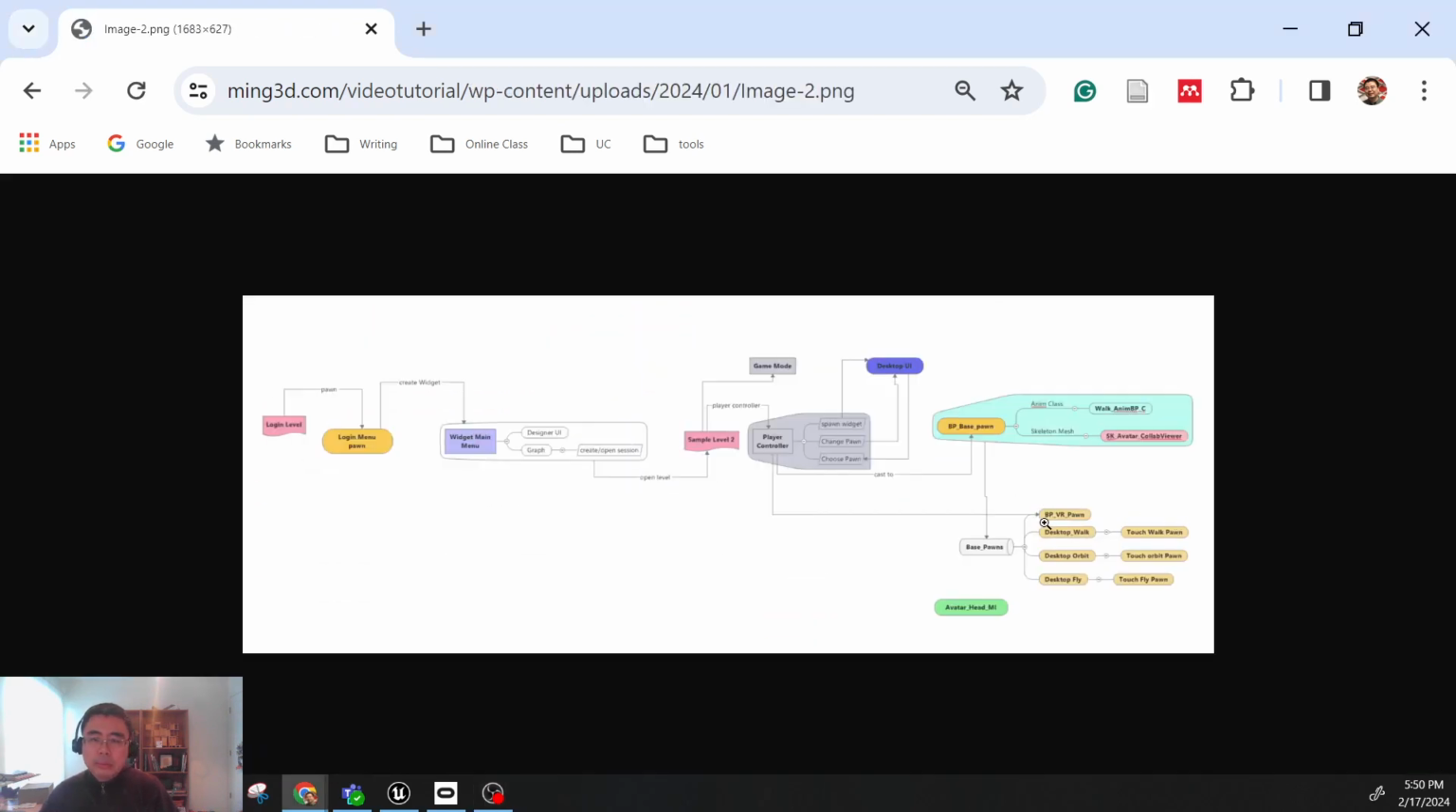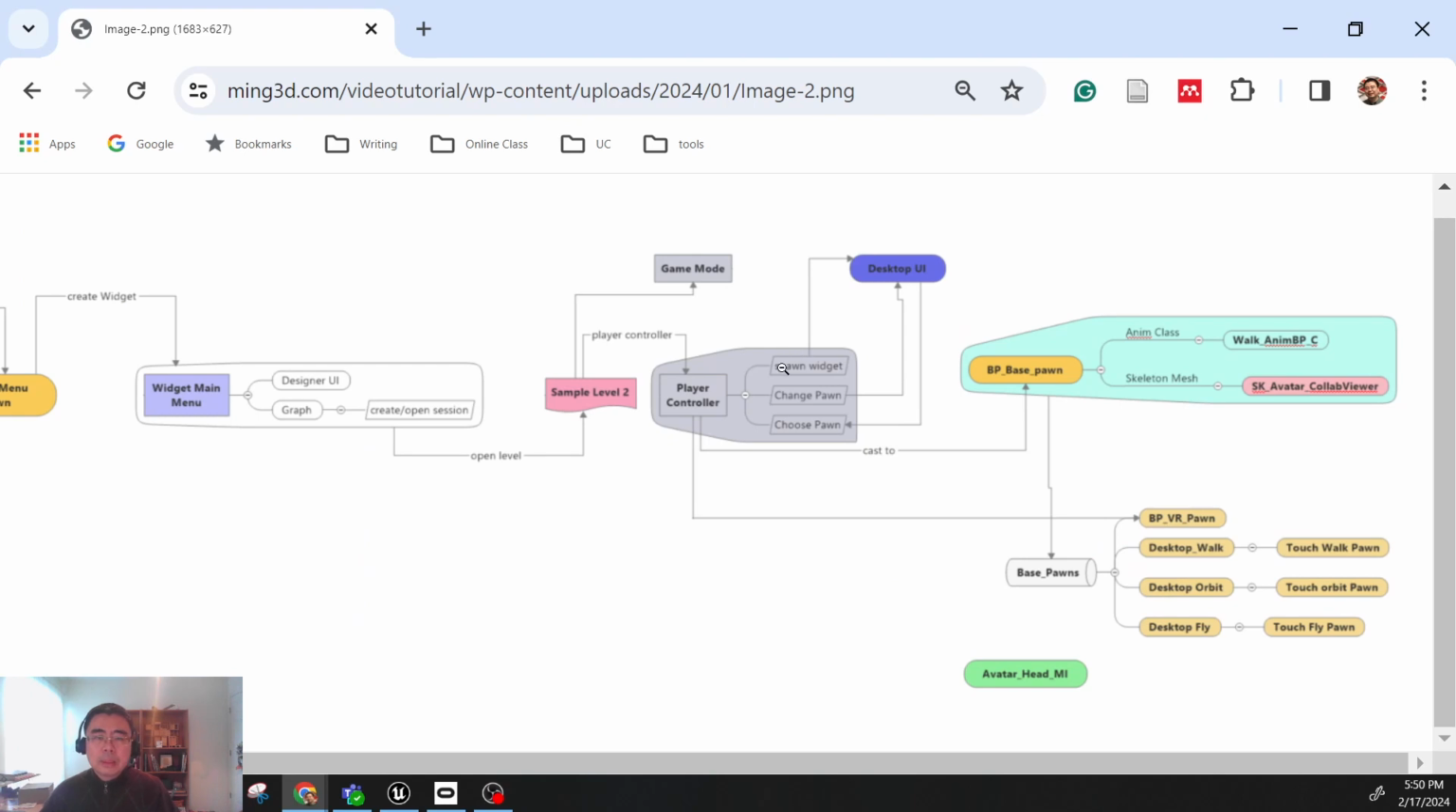Today I'd like to cover a little bit about the structure of this template, which includes a BP VR pawn. Sorry, you have the base pawn as your basic pawn, and this base pawn is a parent. You can create multiple children, including VR pawn, walk, orbit, and fly. So I'd like to talk a little bit about the structure, or the hierarchy, of this.